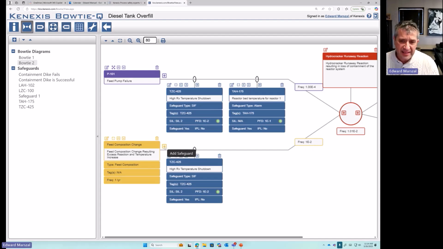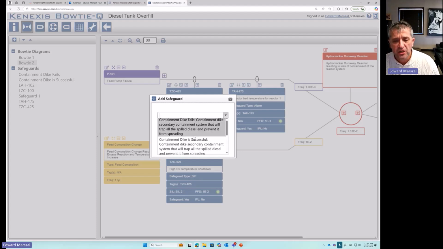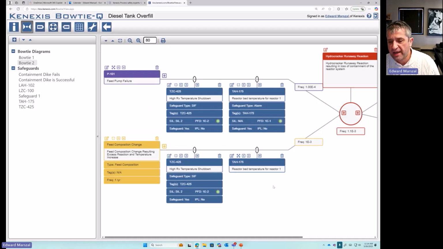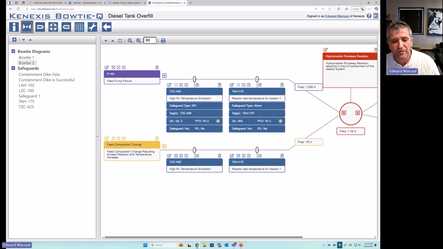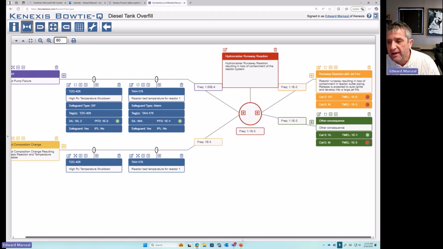Well, I think that high temperature alarm is going to be applicable to a feed composition change, so I can go ahead and add that alarm as a safeguard for this scenario also. And in order to make this a little bit more viewable, let's minimize that and hide the items. So now we've dropped down to 1e-4 here, 1e-3, and I still have a lot of red light over here. Now, let's go ahead and put in some mitigative barriers.